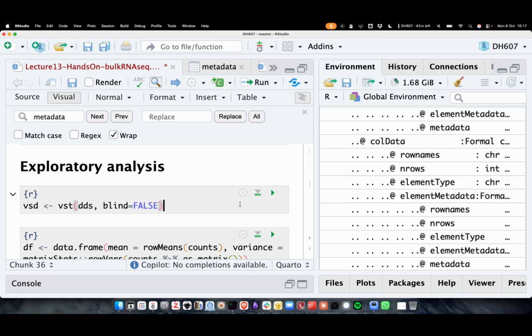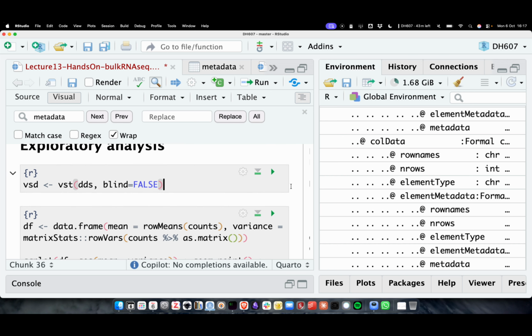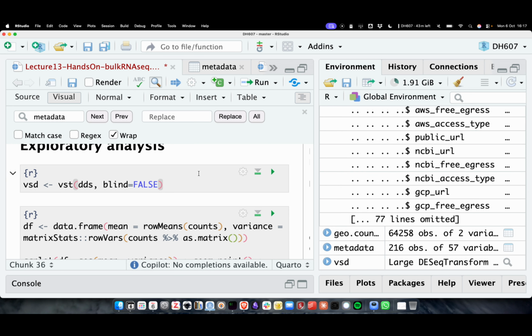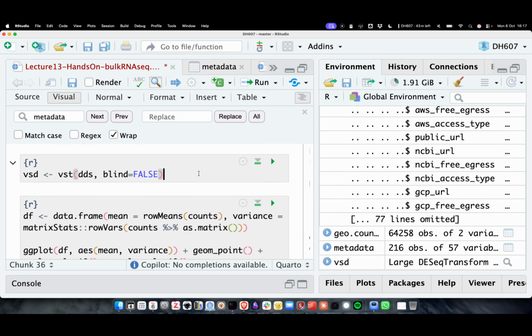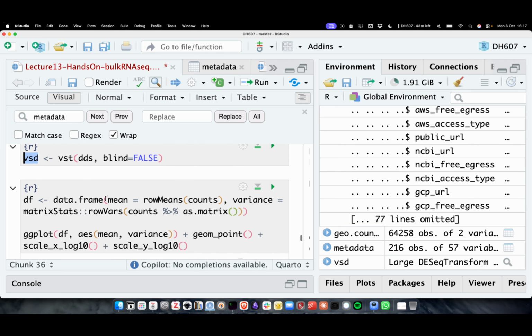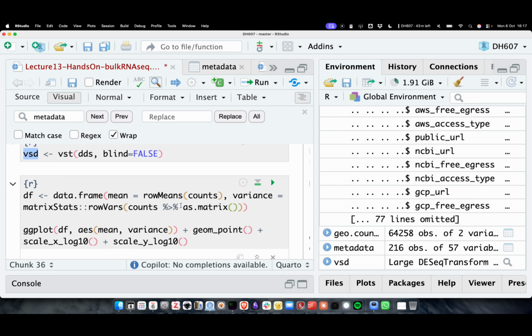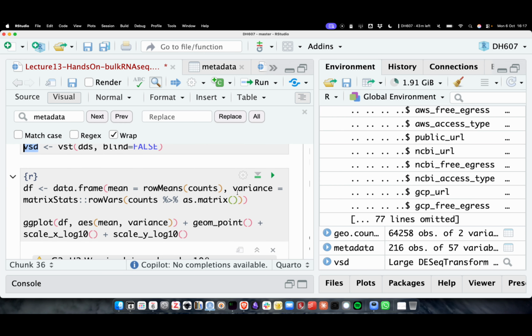So the first function that we are going to do is calculate what's called a variance stabilized version. Remember, we have a variance-mean relationship, which we showed: variance is a function of mean. Here I am calculating a transform where the variance is no longer a function of mean. It's called a variance stabilization transformation, VST. I am storing this in a variable called VSD, and we're going to very quickly see what it looks like after your variance is stabilized.